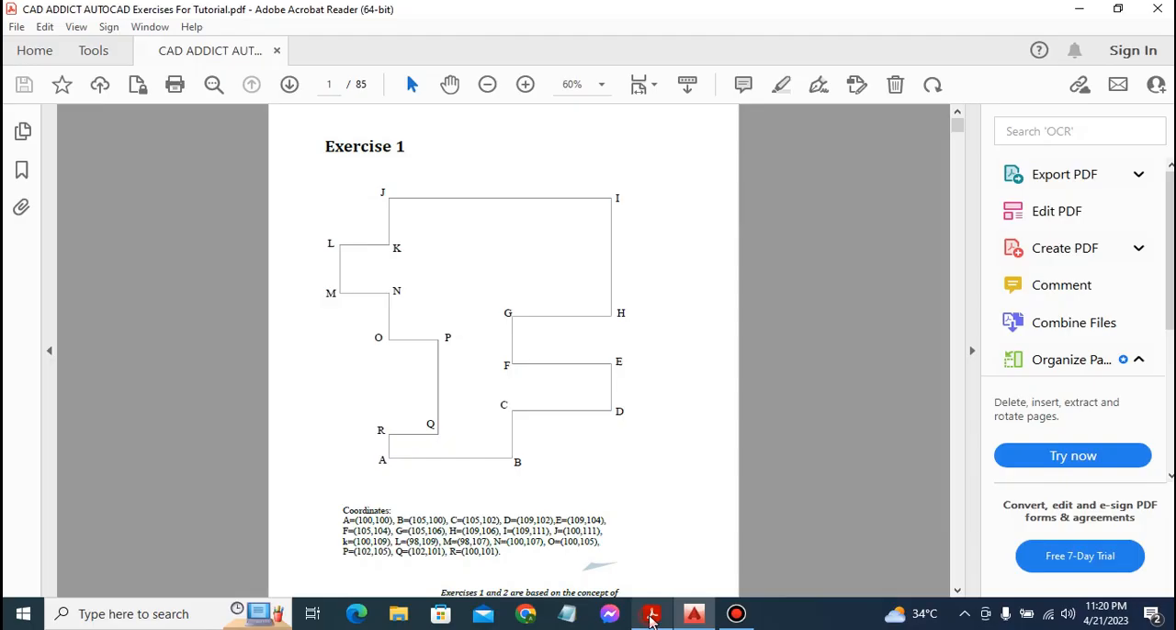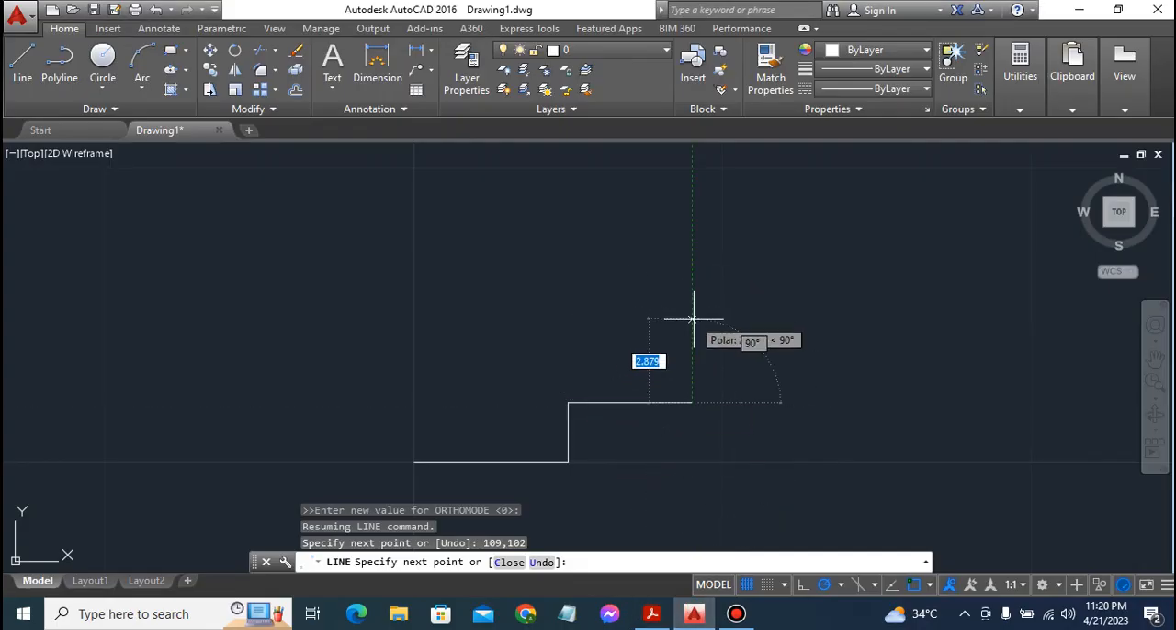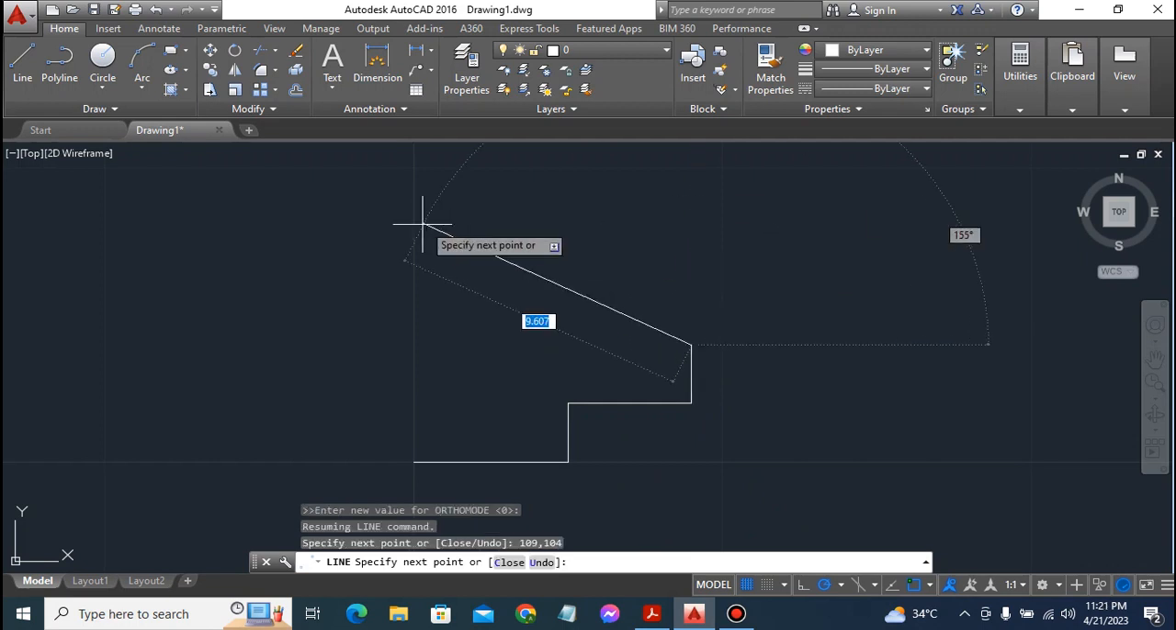You click on the PDF document. Point E is directly on top of point D, and the coordinate of point E is 109,104. Put the ASCII, then type in the coordinates 109,104. Enter, and that's our point E.